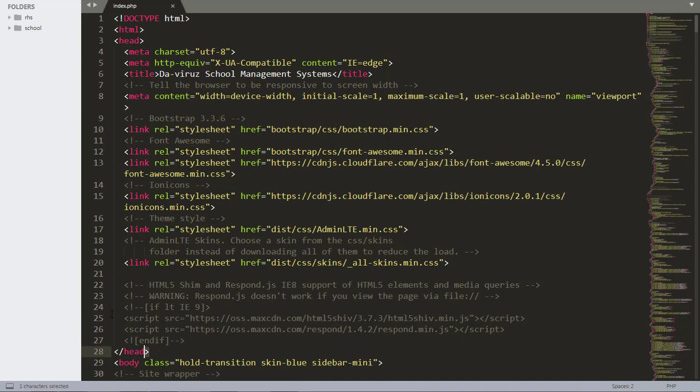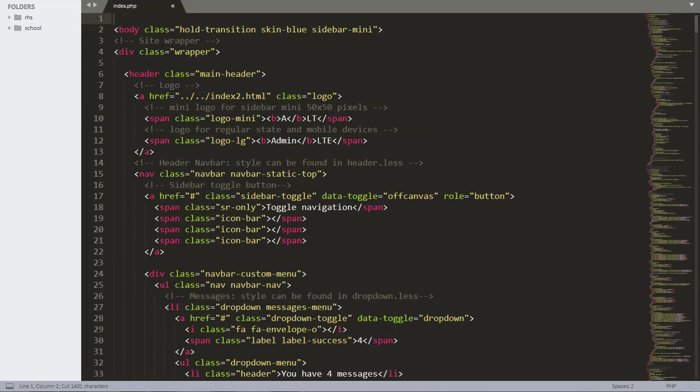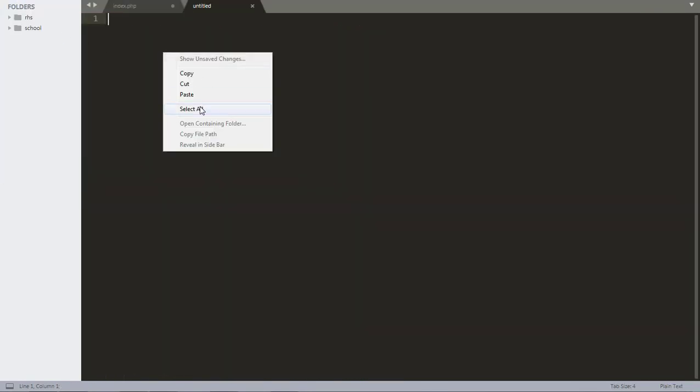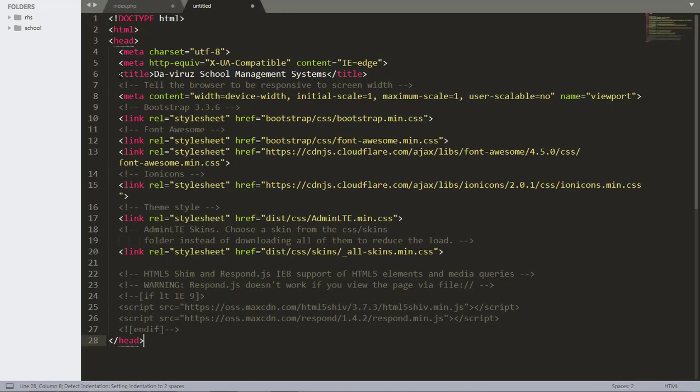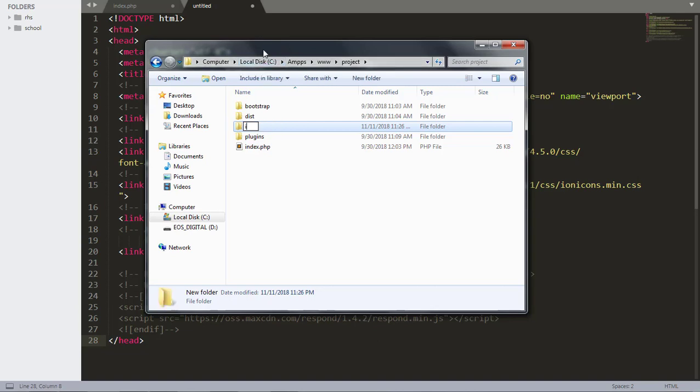So I'll just select from this upwards, then I'll right click and cut, and then create a new file. Then I'll paste all these files there. Now I'm going to save this file in here, but I'm going to create another folder and save these files in that folder. So I'll create a folder called include, and I'll shorten it as inc, as include. So I'm going to save all my files in this.